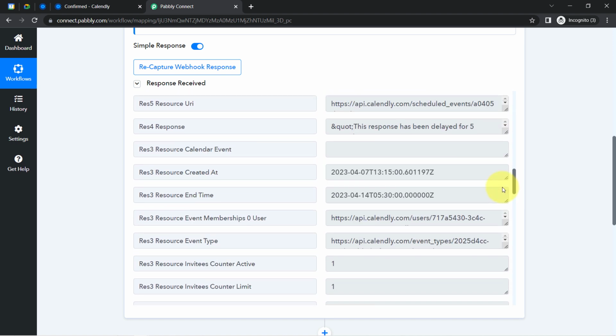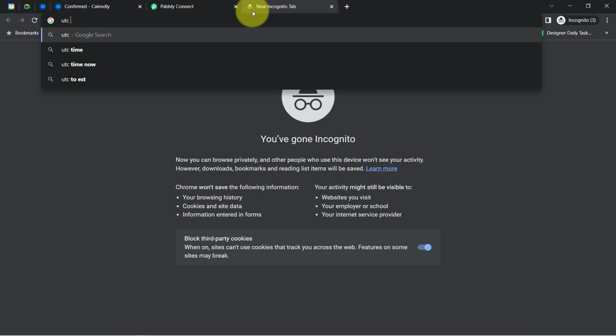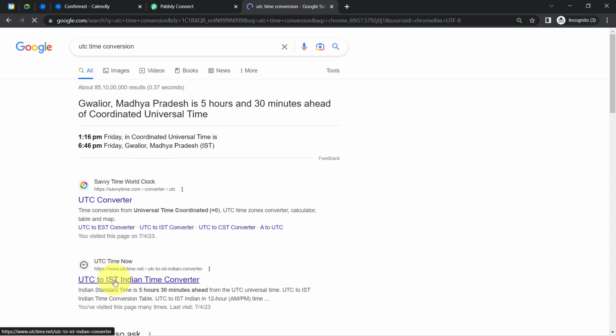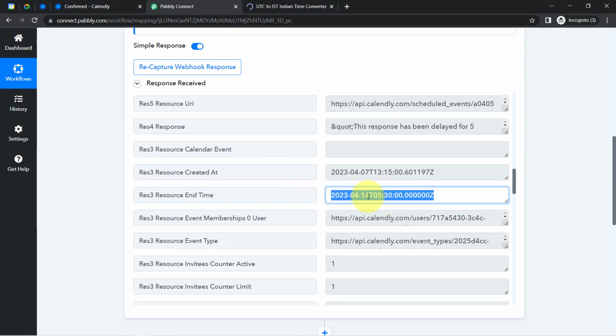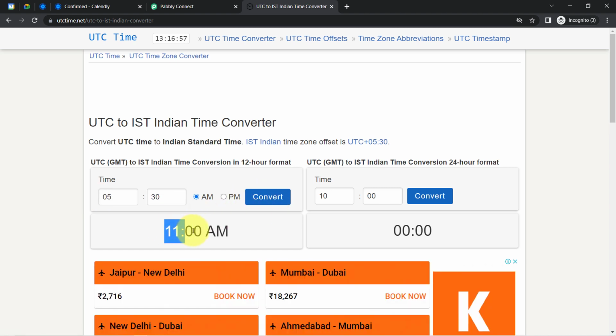Alright, so here you can see we have this end timing, that is of 14th of April and 5:30. Now why is it showing the timing as 5:30 when I have selected the timing as 10 a.m.? Because this timing is actually in the UTC format. Okay, so if I convert this timing into the normal local time, UTC time conversion, I'm going to open any random online tool, all right, and then I'm going to copy this timing in front of you. Okay, so this is actually 5:30. Okay, let me add the same timing here, that is 05, and then I'll add 30, then I'm going to convert it, and here you can see we have this 11 a.m.